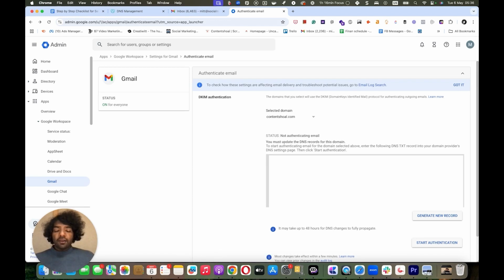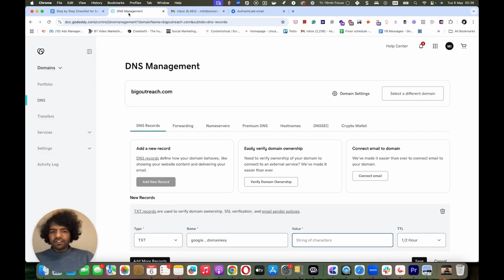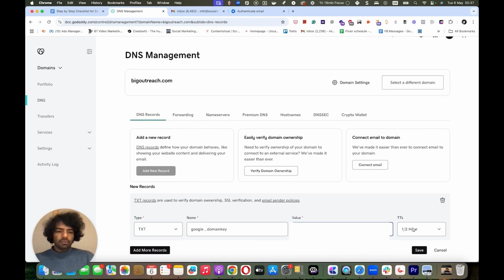Sorry, I have blurred everything out because this is a code you need to protect. Even if it's a code I need to protect, even you need to protect. Don't ever share this with anyone. So just copy this and then go to your DNS settings and paste it in value. Again, sorry for blurring it. I need to keep my code safe and you should too. After that, keep TTL as half hour or automatic and click on save.